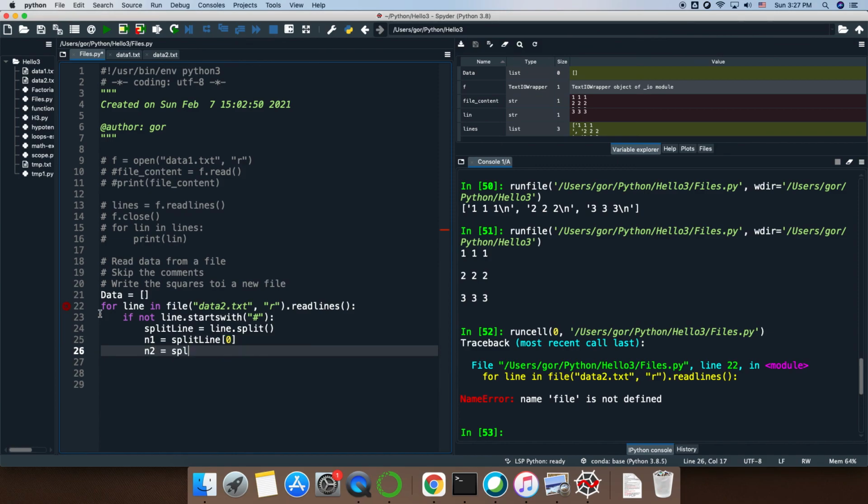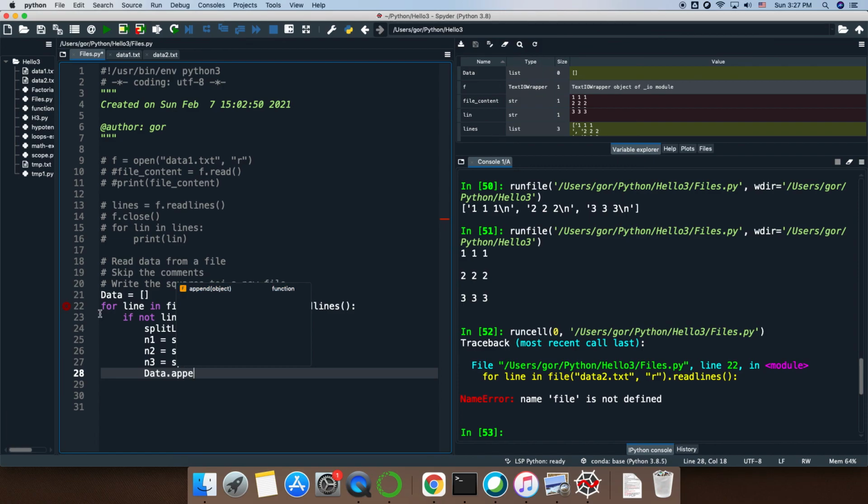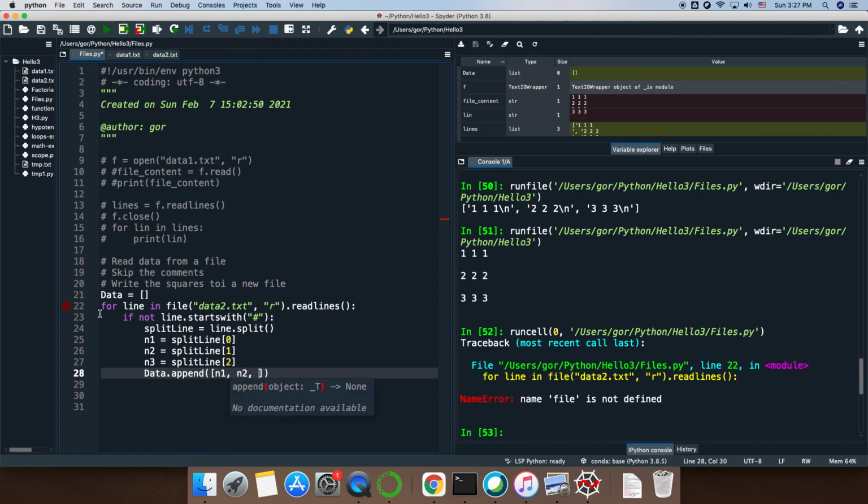N2 is split line 1, and N3 is split line 2. Okay, and then after that, I want to append it to my data. I do data append, and then add it as a list, right? So N1, N2, and N3. And I can print the data after that.